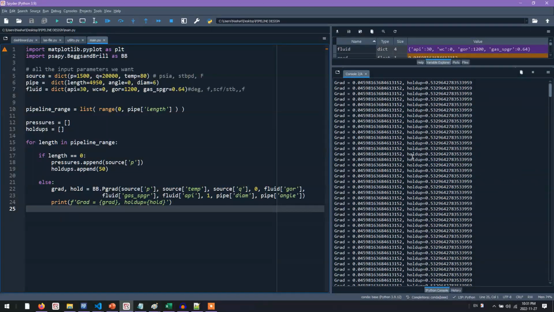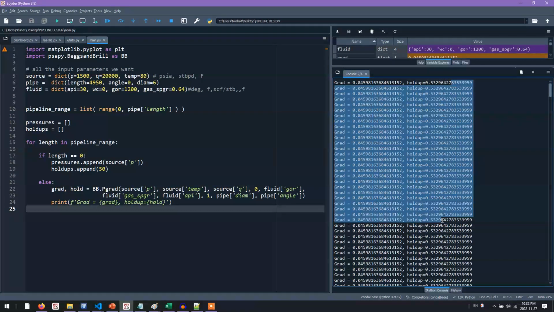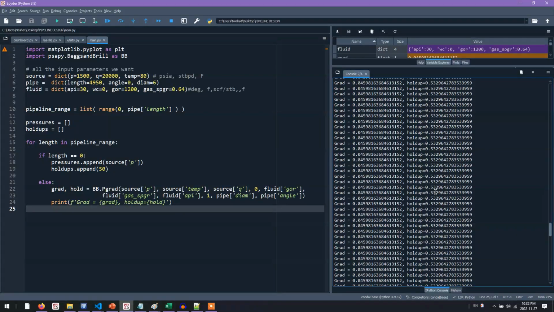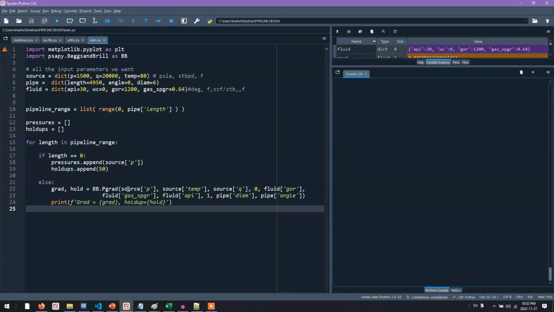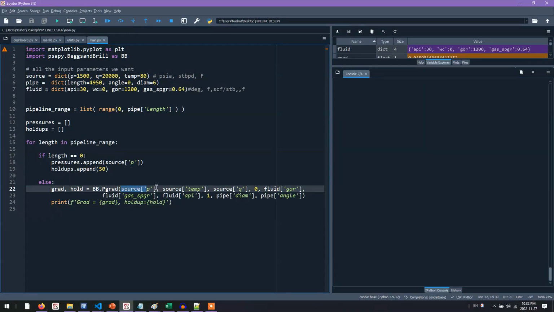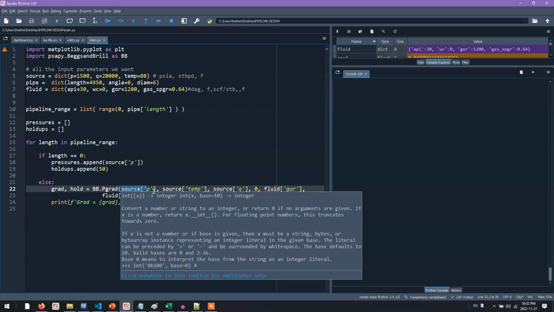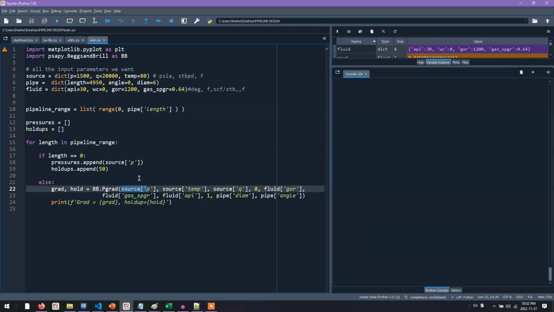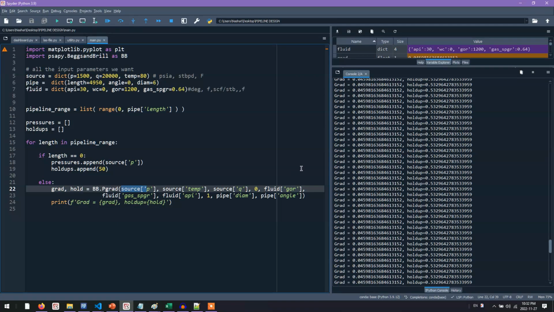If you take a close look, the gradient and the holdup have the same value for all the lengths of the pipe. This is not correct because at each specific length in the pipe, the pressure will drop, and depending on that pressure, all those fluid properties are calculated, so this value should change with the assumed length. How can we do that?